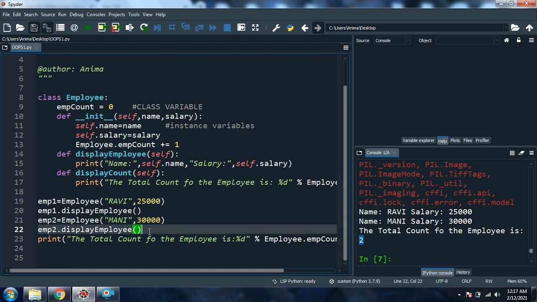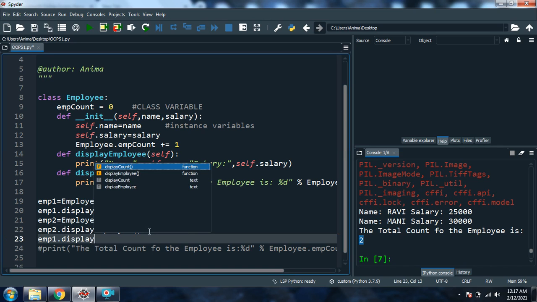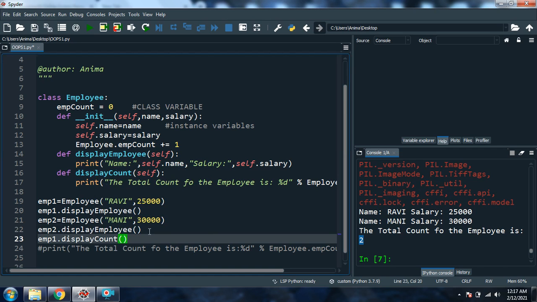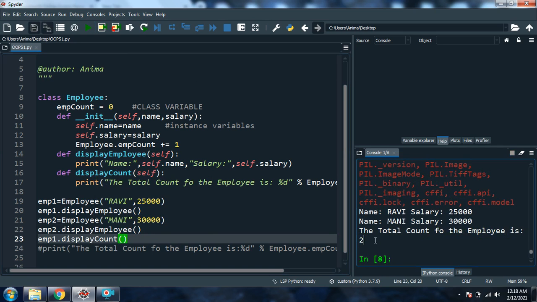Now if we don't write this statement, I'm just putting it as a hash. We can also write like this, emp1 dot display count. Okay, let me run the code. Then also it will display. So besides writing like this, you can also take any of these objects and then call this particular method. Then it will display the number of count.